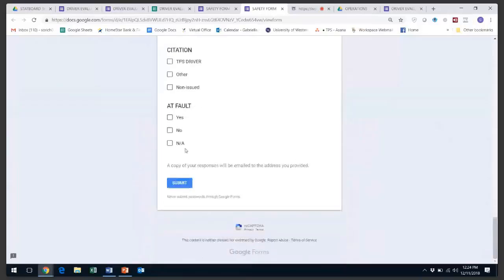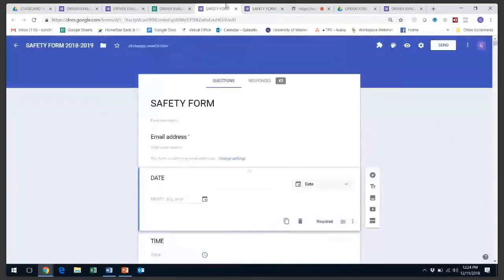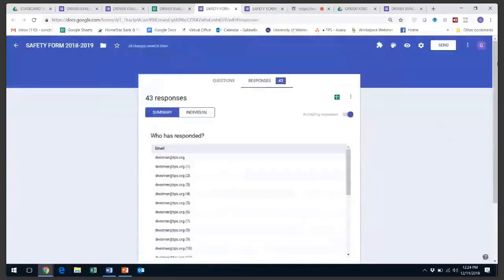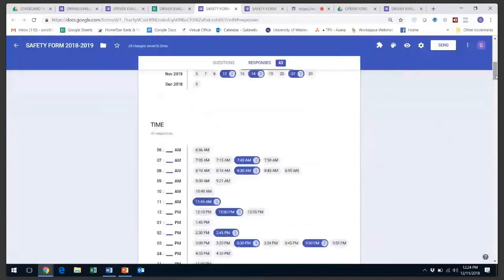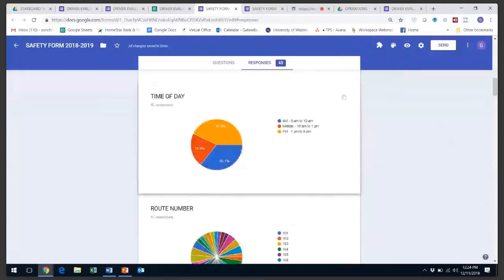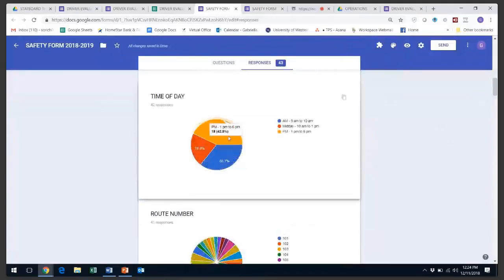Once this form is submitted, you would be able to see the responses on the back end that Google automates for you. Just a sec, it's frozen again. And this will show all the accidents by time of day. For example, this one shows that most accidents occurred between 1 and 6 p.m.